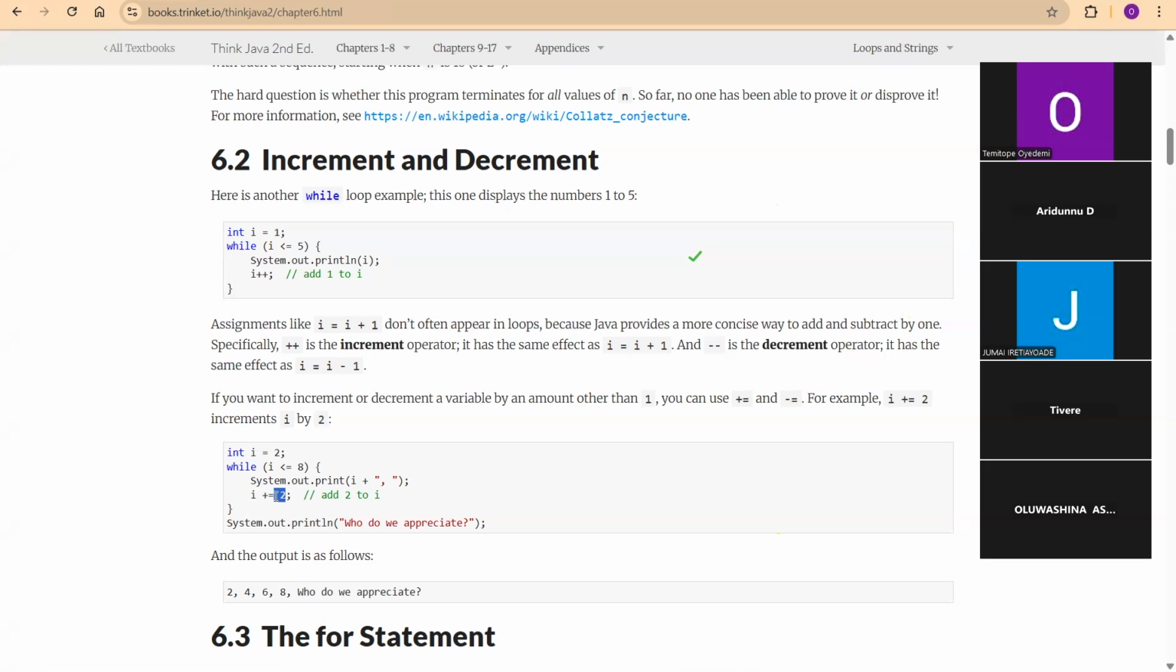Now that the value of I is 8, it will come here and say 8 plus 2 is 10. Is 10 less than or equal to 8? Number 1, 10 is not less than. Number 2, it is not equal to. So the condition is false and then it will stop. When it stops, it will jump to the next line and say, who do we appreciate? Print this out. As you can see, we have 2, 4, 6, 8. Who do we appreciate? So that is how it checks the condition.